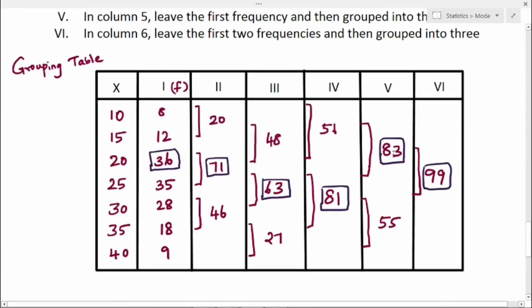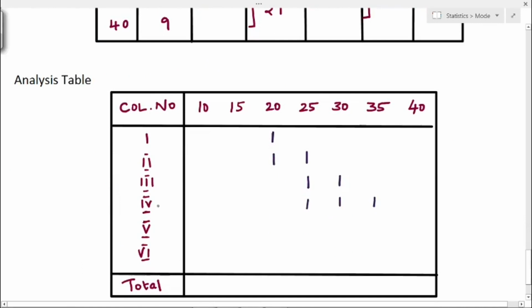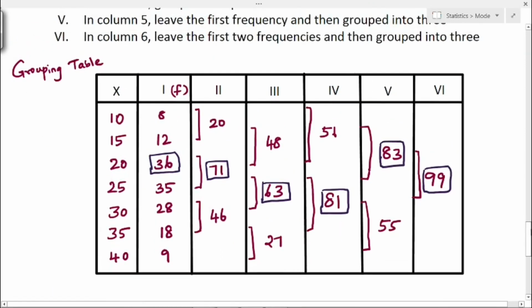Next move on to column 5. 83 corresponds to 15, 20 and 25 because we are adding these 3 values 12, 36, 35 in the frequency. So the corresponding x values are 15, 20 and 25. So for column 5, 15, 20, 25.